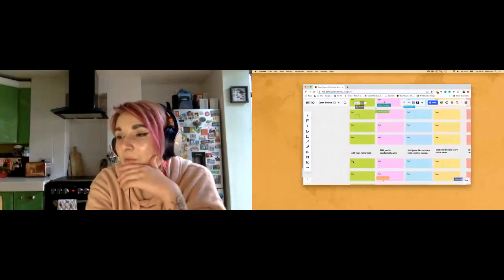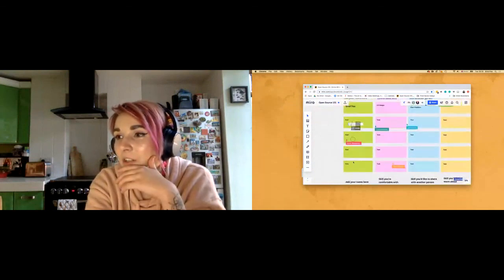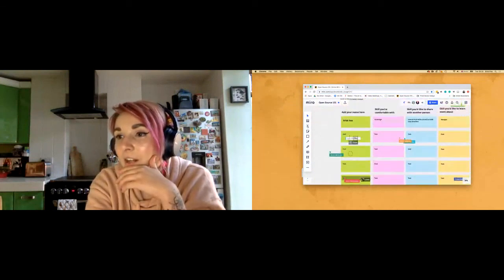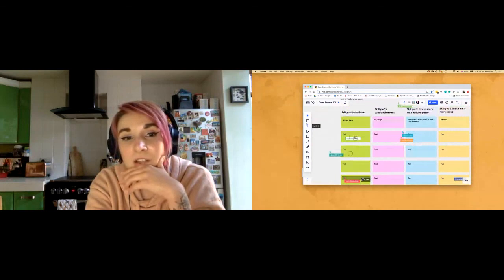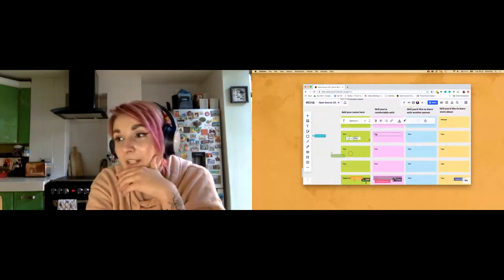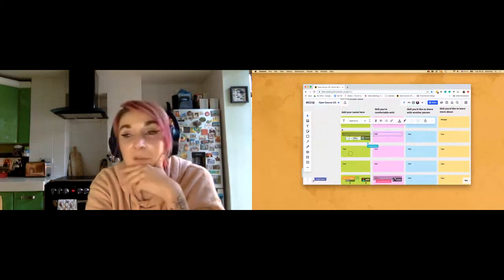And the way that you can edit the text, you either use the text tool in the sidebar, or you can double click on the existing text here and change the sample text that I've put in there.